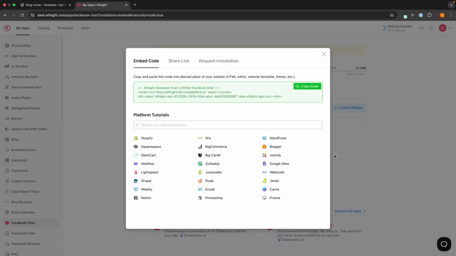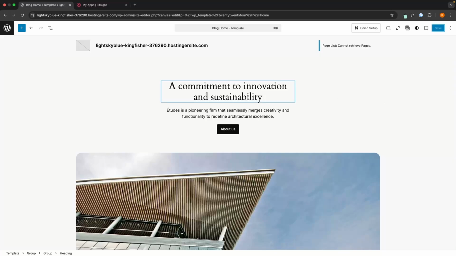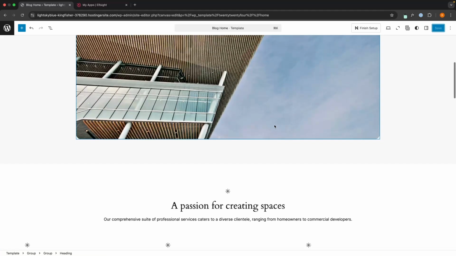Once you have chosen your plan, Elfsight is then going to give us this piece of code, and this code is what we are going to use to embed the Facebook chat onto our WordPress website. So to do this, we just click on copy code. We can then go over to WordPress and of course open up the WordPress editor. And then in here, it really doesn't matter where we add this widget.